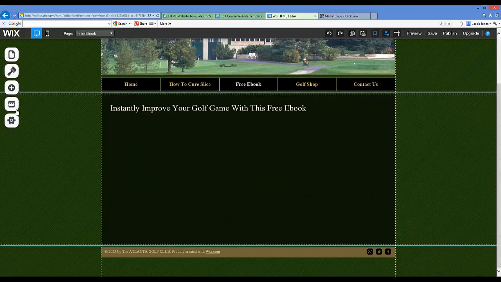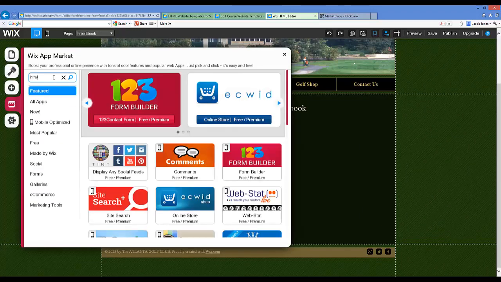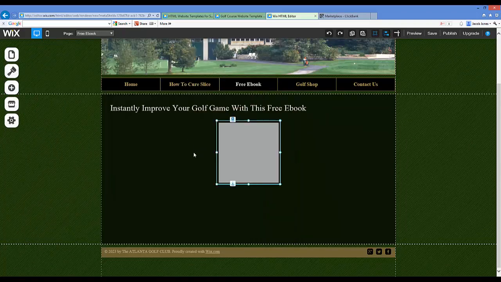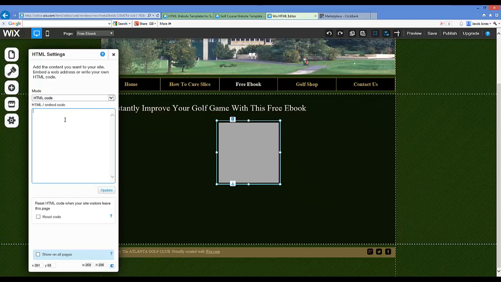Drag that up. Go right on over here to the app market. Go to HTML. Add this to the site. We'll click on this. Click settings, and then you can choose HTML code. And what you can do here is just throw in your code for your ListWire opt-in box, and then you've automatically got your opt-in form there.